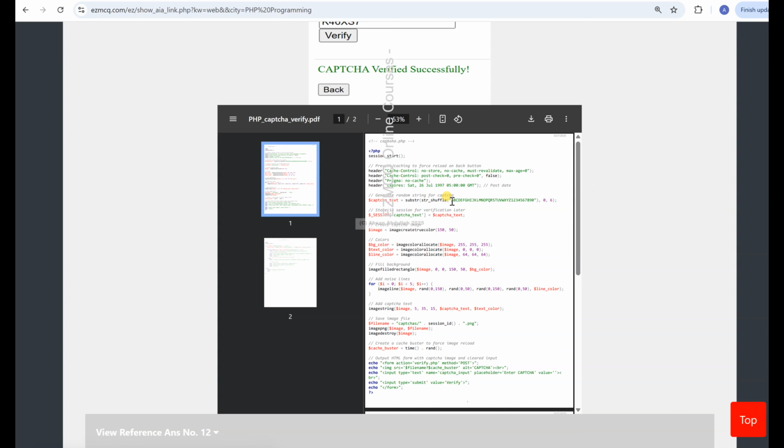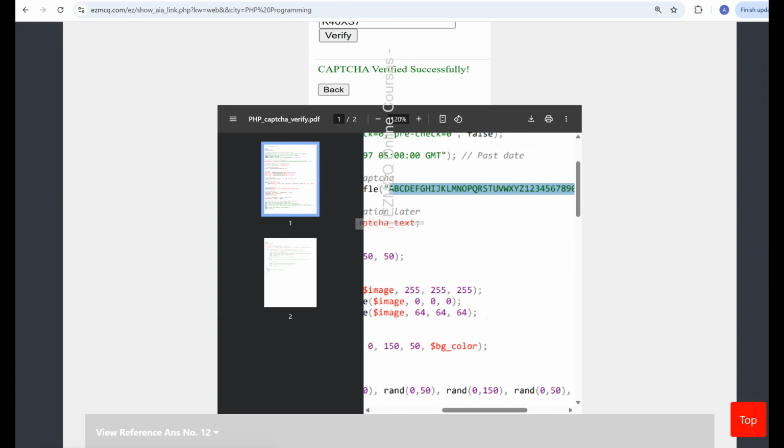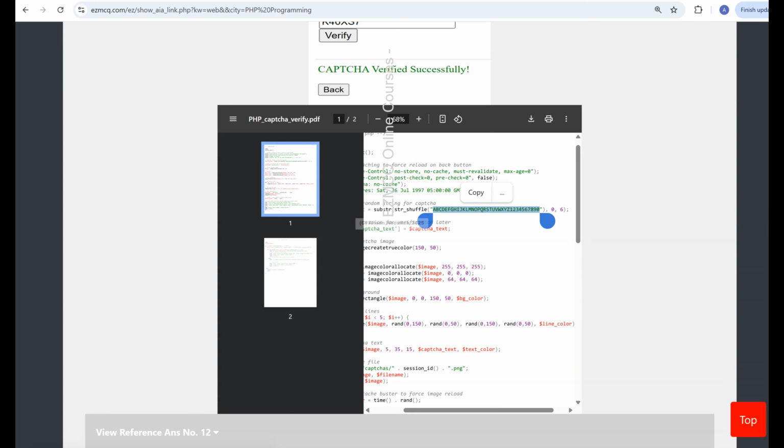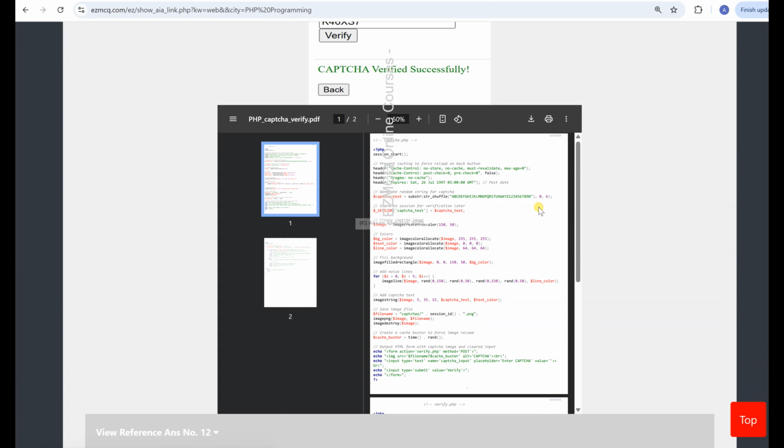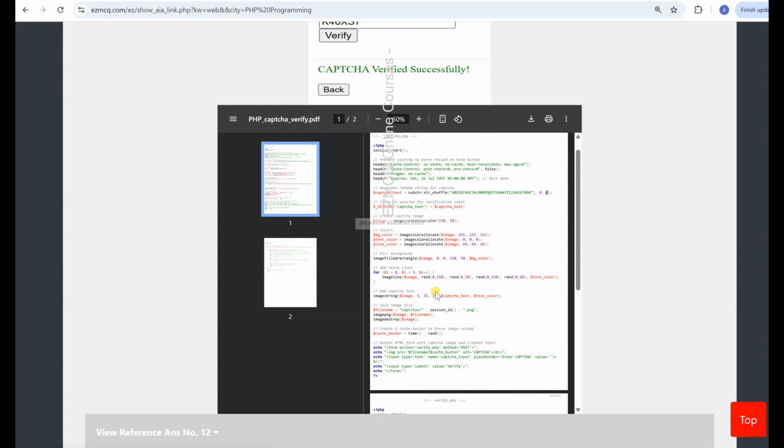And this is what I was mentioning, so it is up to you. You can have lowercase here also, you can have special characters also. And of course you can make it more difficult by having 7 or more instead of 6, so it's your choice. And these are the colors and everything, so it's up to you how difficult you want to make it.